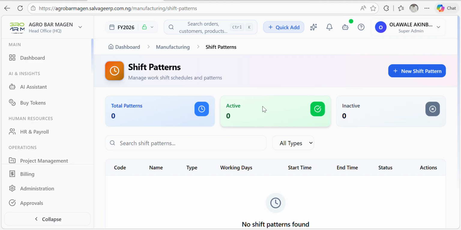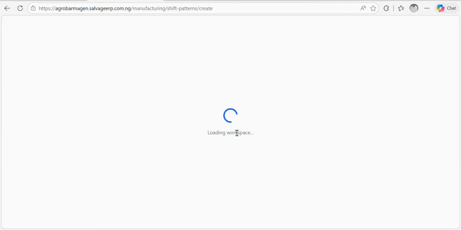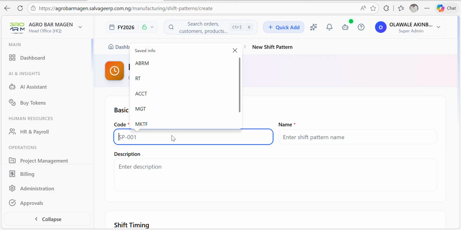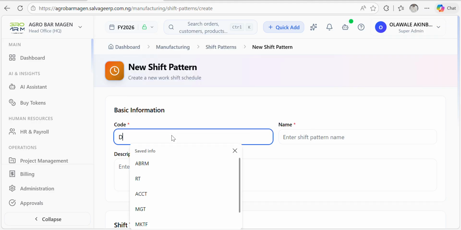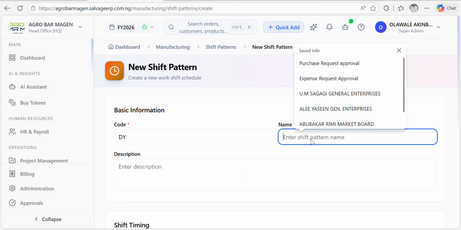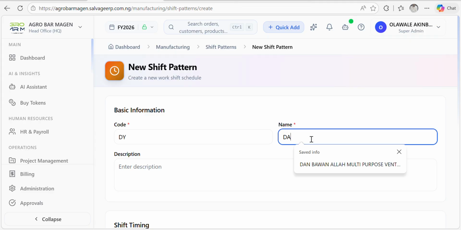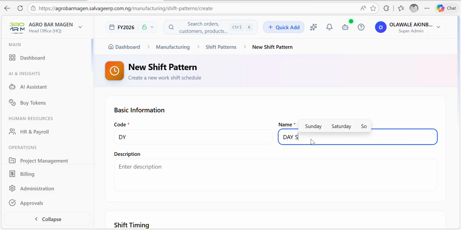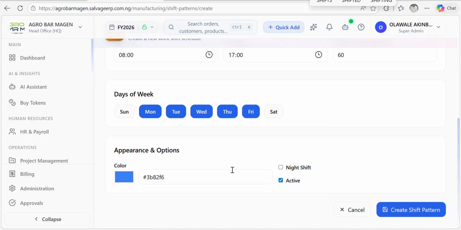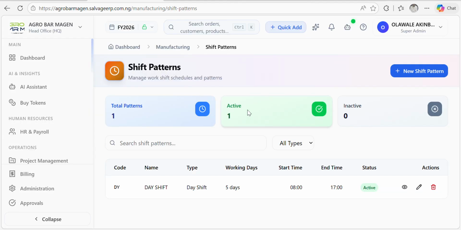Shift pattern. If you are running shift, create your shift pattern. Let me say day shift, and the description, the shift time. So you check Monday, Tuesday. If you're working on Saturday, you check. If there is night shift, you include it. Then create shift.